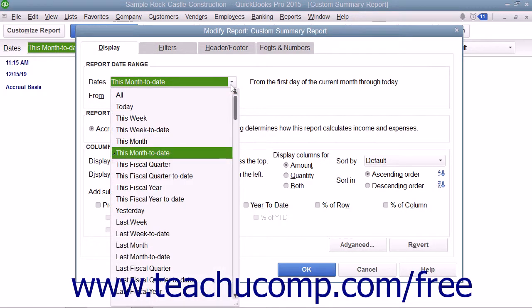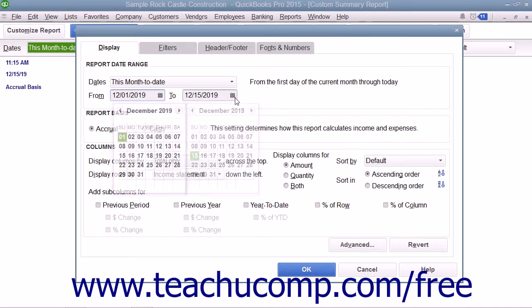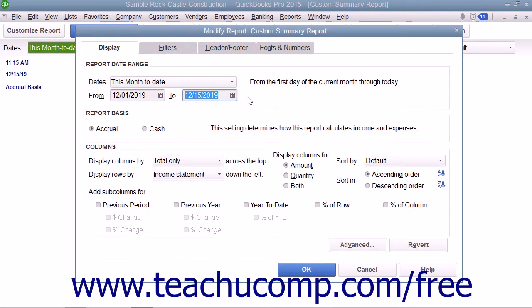You can use the Dates drop-down to select from the most commonly used report ranges, or you can use the From and To date selectors to specify a starting date and ending date for the records that you want to see. Also, for both types of reports, you choose how the report calculates and displays income and expenses by choosing either accrual or cash as desired within the Report Basis section. The next section, Columns, is where you will see the primary difference between transaction detail and summary reports within QuickBooks.